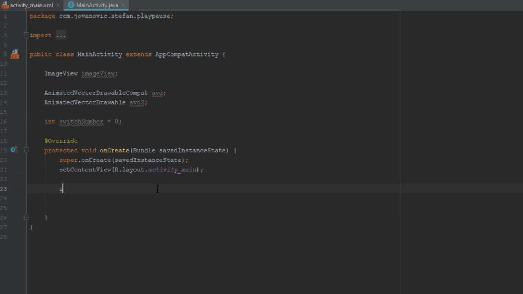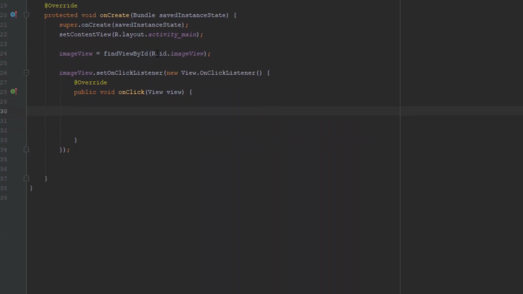And now in the onCreate method, we're going to find the ID of our ImageView. And after that, we're going to use an OnClickListener for our ImageView as well. And all the functions will be executed inside this OnClickListener. So type imageView.setOnClickListener, new OnClickListener, and inside this onClick method we're going to create an if block. So let's say if switchNumber equals 0, which is the first time we run the application, and we're going to create the else block as well.